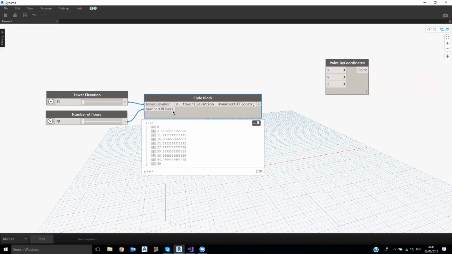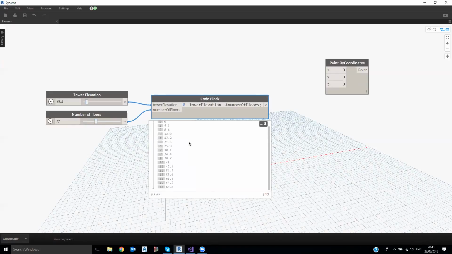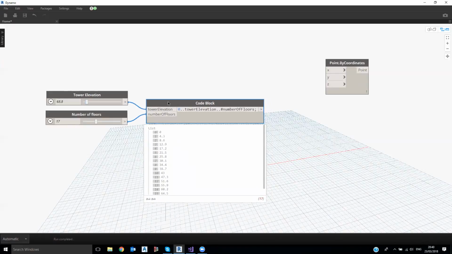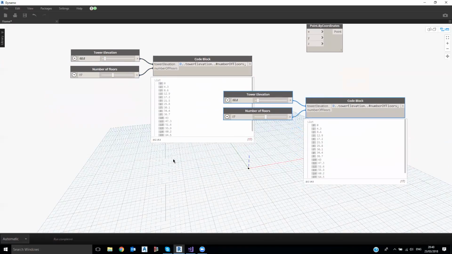So we have now our floors, and we have our elevation that can change, and then we can change the number of floors. So we know that if we go up with this, we have more floors, and we can adjust at least the elevation between the floors. So this can be, of course, a way to define that, or otherwise we can define this in another way.